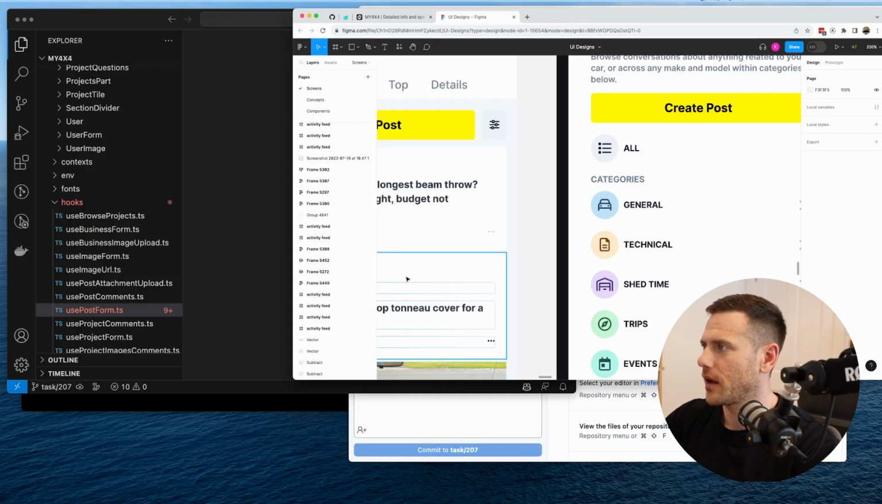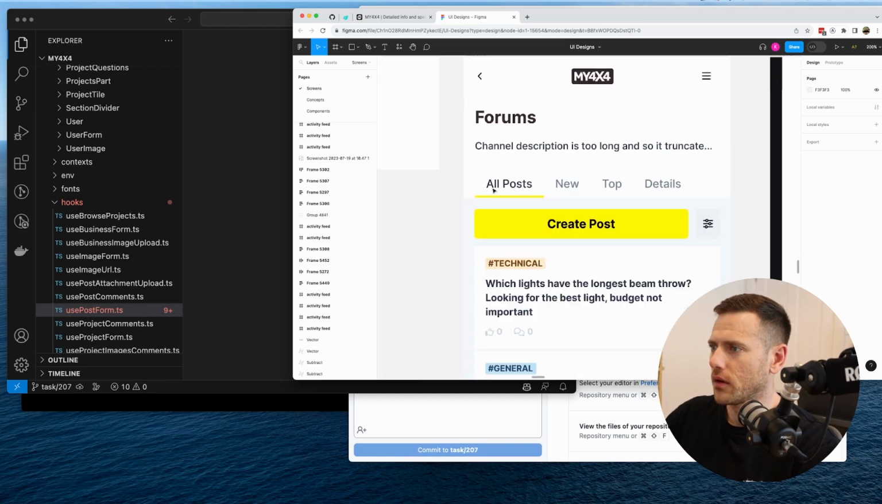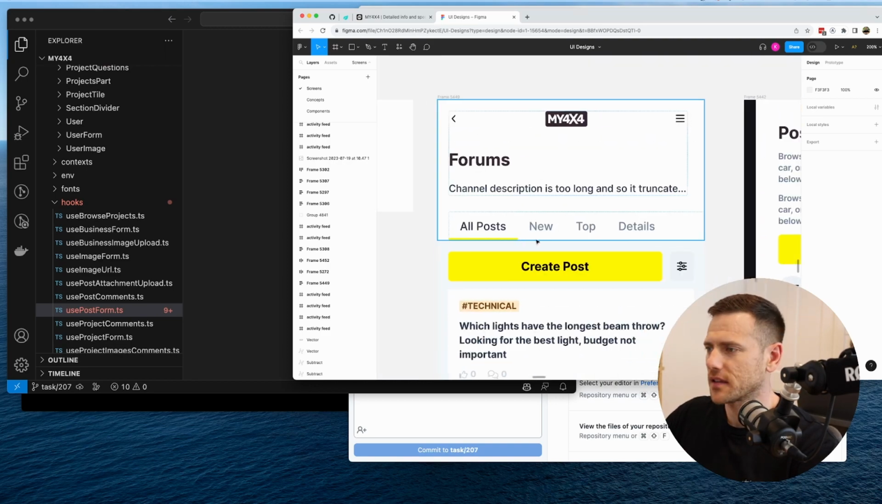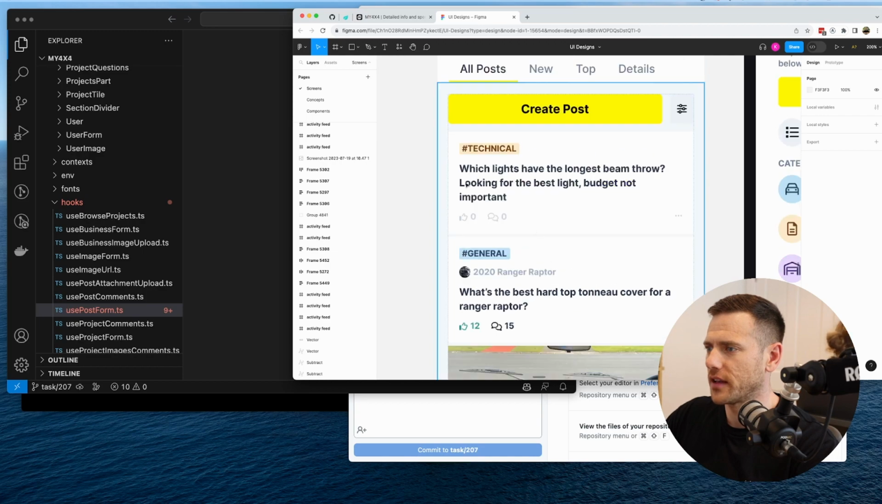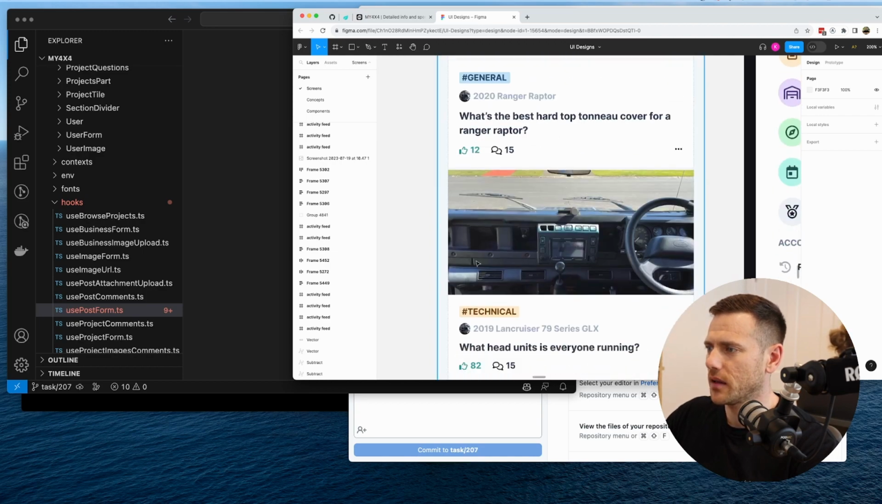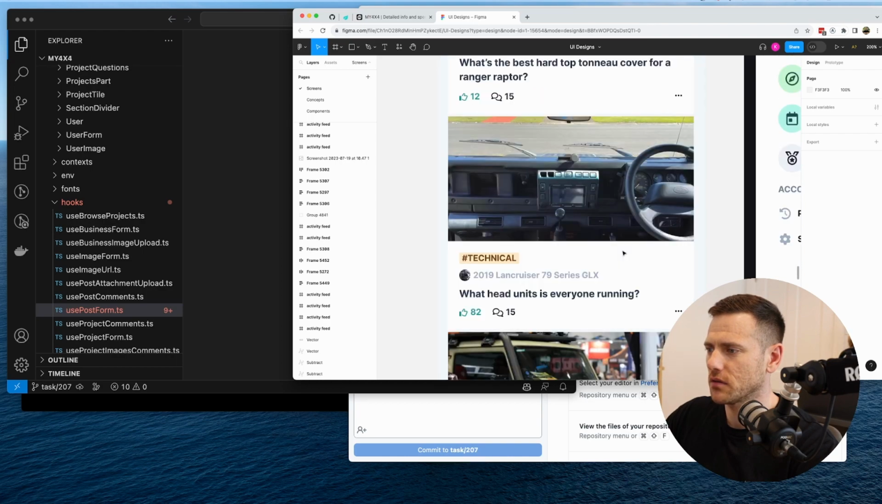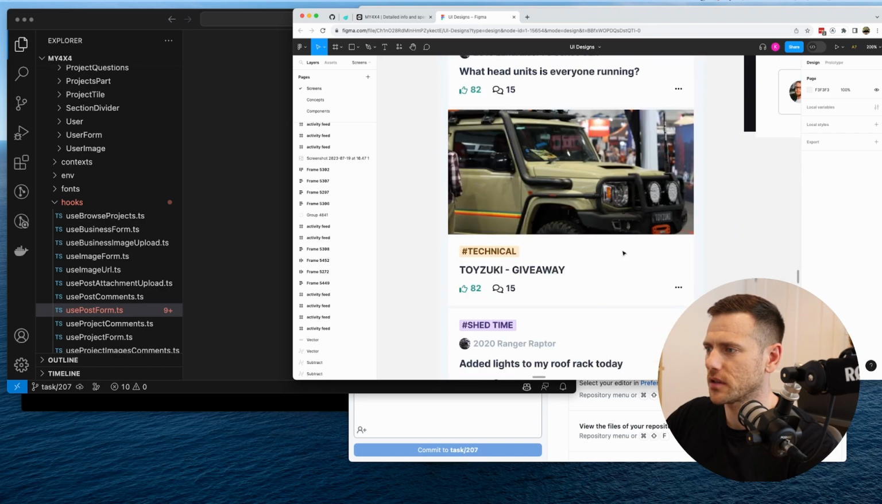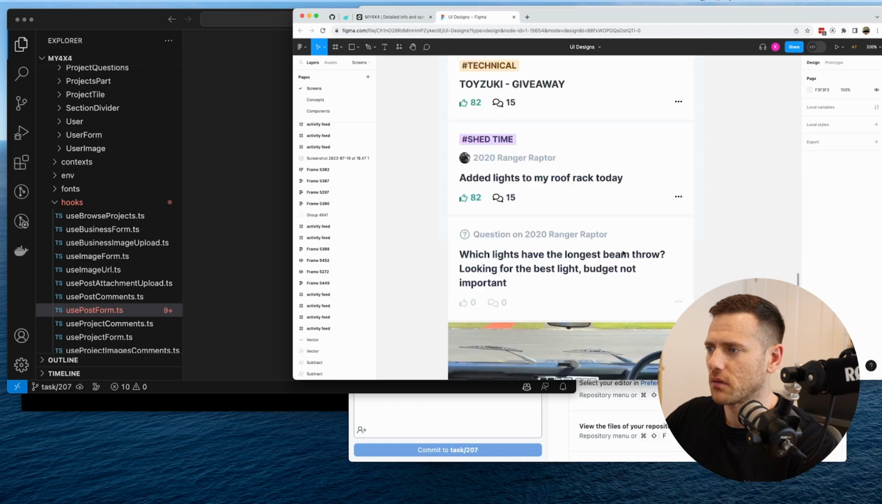So I'll bump that up. So what we're looking at here is the forums index showing all the posts, and then we're going to just list all the posts as they come. It looks like we're going to have a cover image here, so we'll probably need to add that to the edit post screen. But this is what we're looking at building.